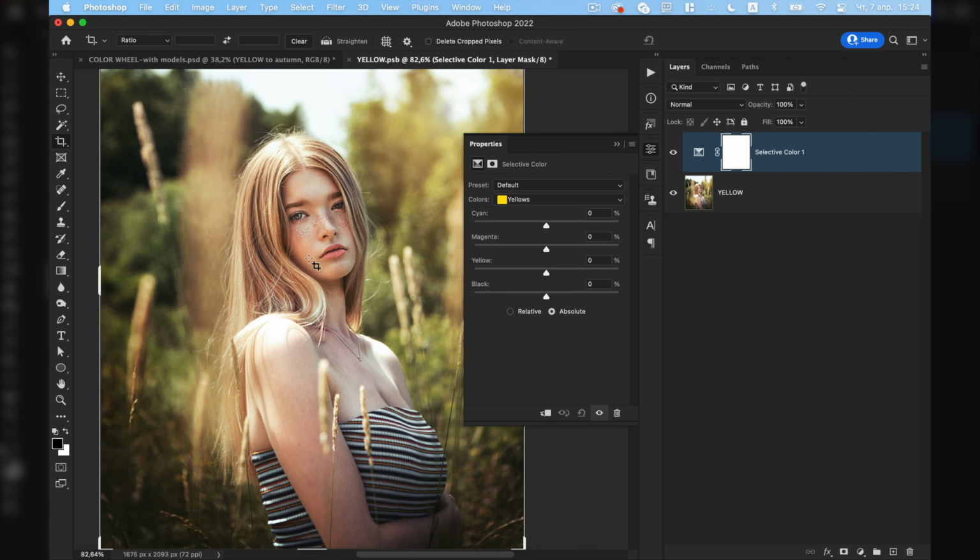Okay, now we need to increase the yellow color, because I want to create more yellow, more orange look on this photo. So increasing the yellow, not so much, but 50% will be okay. Now I want to lower the cyan. It will give me more red color on my image.